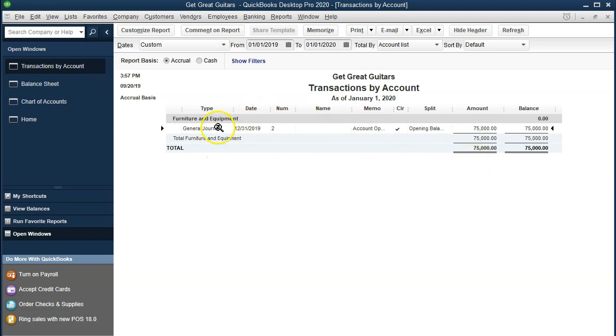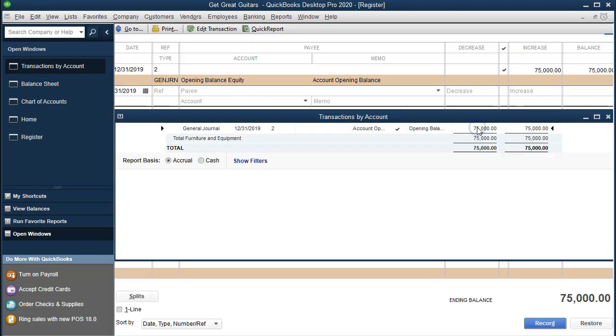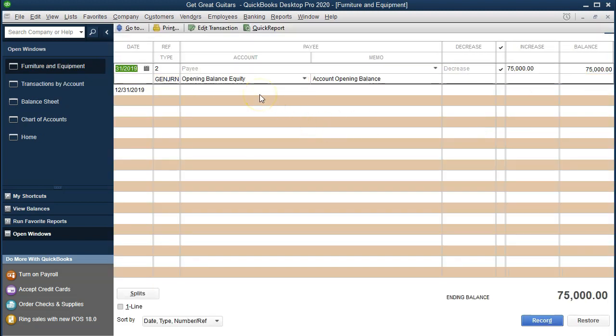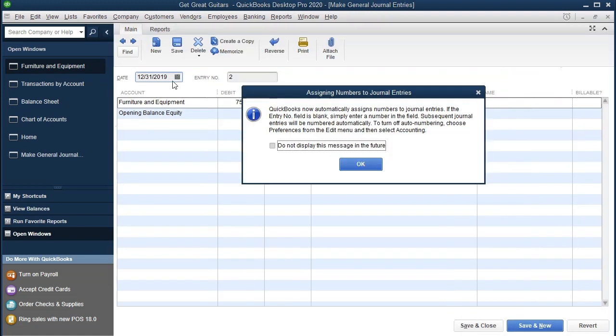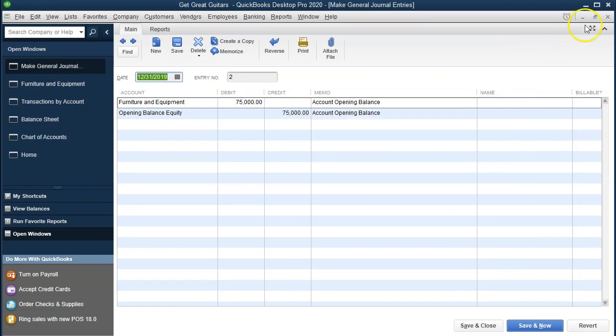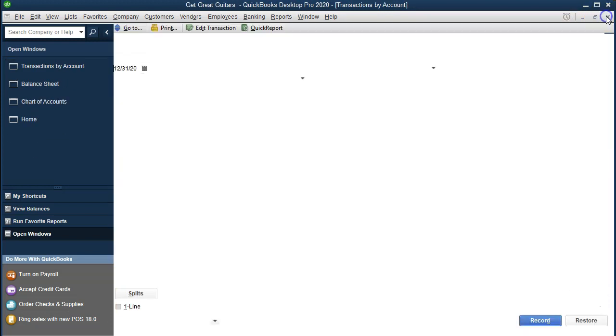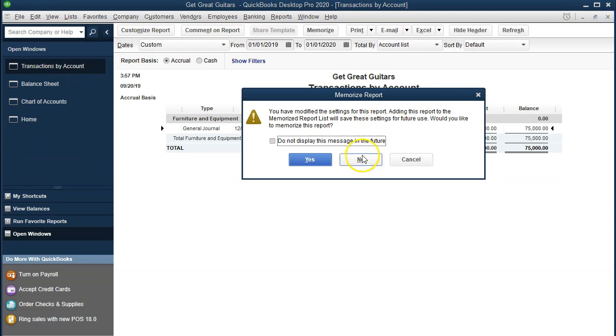Therefore, it used the journal entry. So if we double click on it to zoom into it, we see it in basically a register type format here. It's a journal entry. If I double click on the journal entry, you can see the actual debits and credits. Okay, so if we close this back out, close this back out, close this back out.